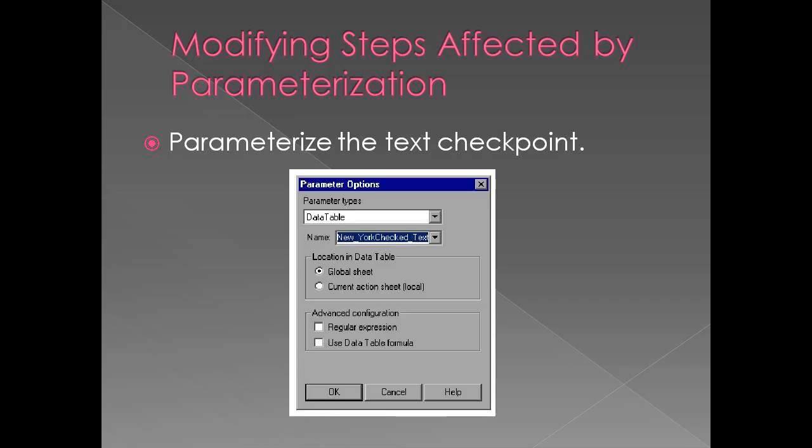Select Parameter and click the Parameter Options button. The Parameter Options dialog box opens. In the Name box, select Departure. This instructs the checkpoint to use the departure parameter values in the data table for the expected results. Click OK to close the Parameter Options dialog box, and then click OK again to close the Text Checkpoint Properties dialog box. The checkpoint is now parameterized. 3. Save the test. Choose File, Save or click the Save button.